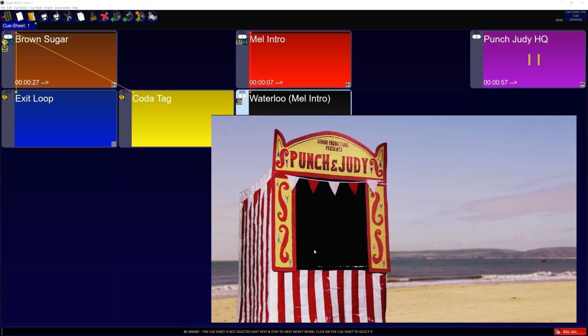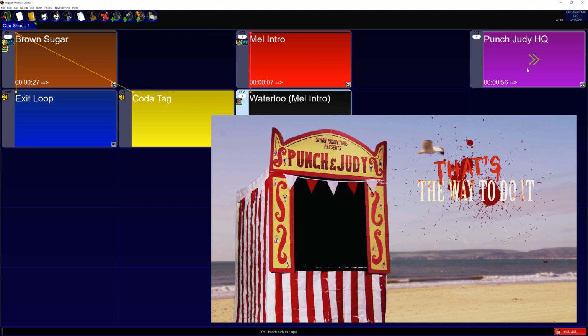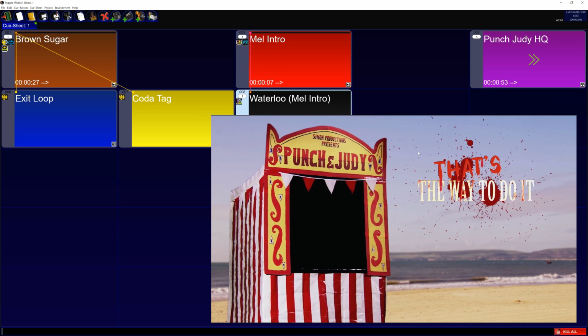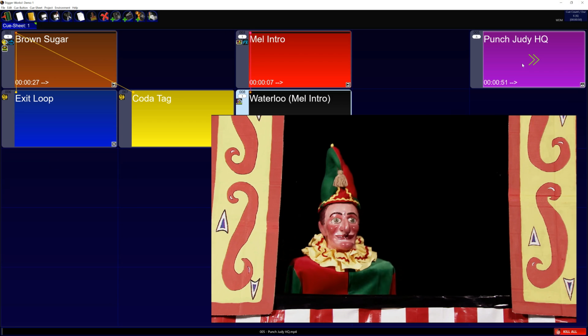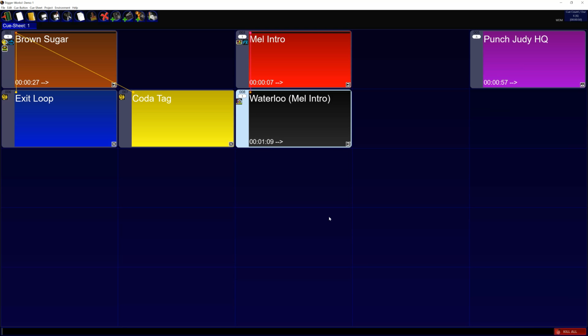You can choose to keep the video form open all the time if you so wish. And if I now center click again on the Q button, you'll see it plays the video. And if I right click, it will stop it like that.